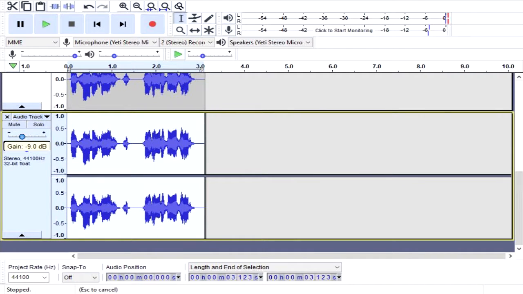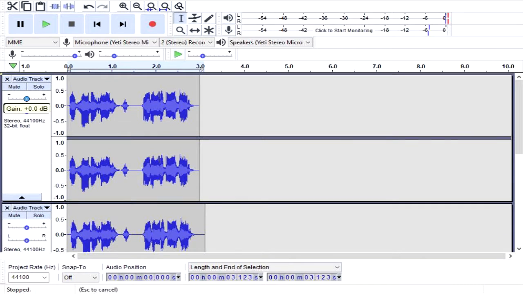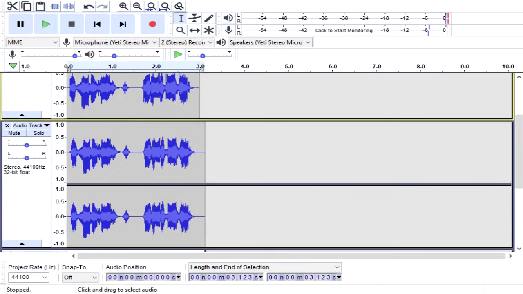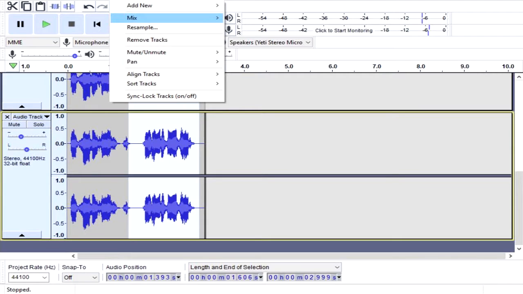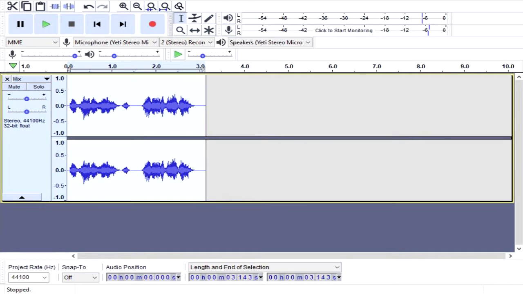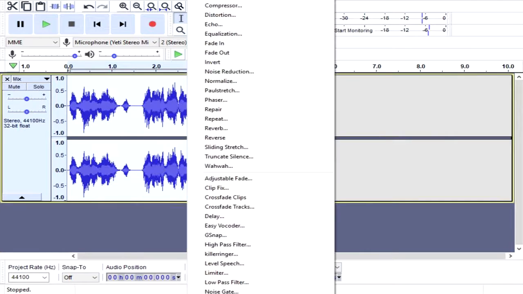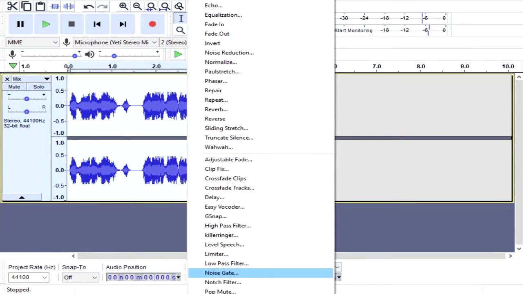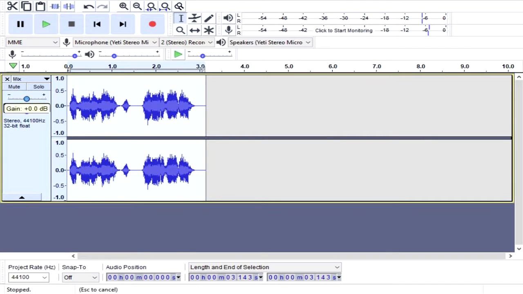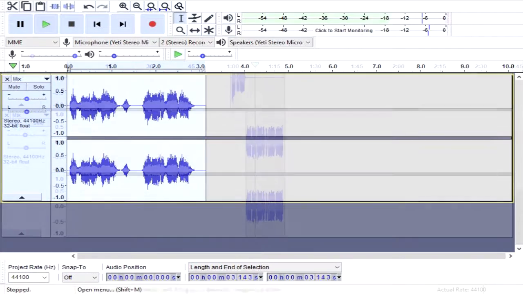Lower the gain on the modulated voice tracks to negative 11. Also lower the gain on the unedited voice track to negative 8. Mix and render all of the voice tracks you have thus far. Add a normalizer, then a limiter, and finally a noise gate. Adjust the gain of the track you now have accordingly.